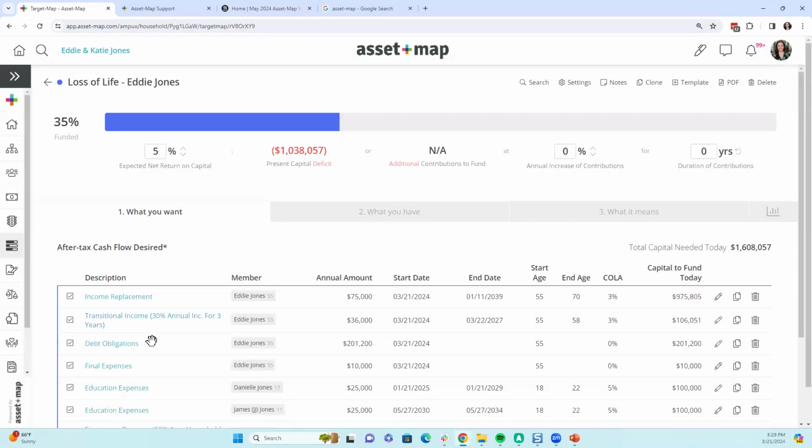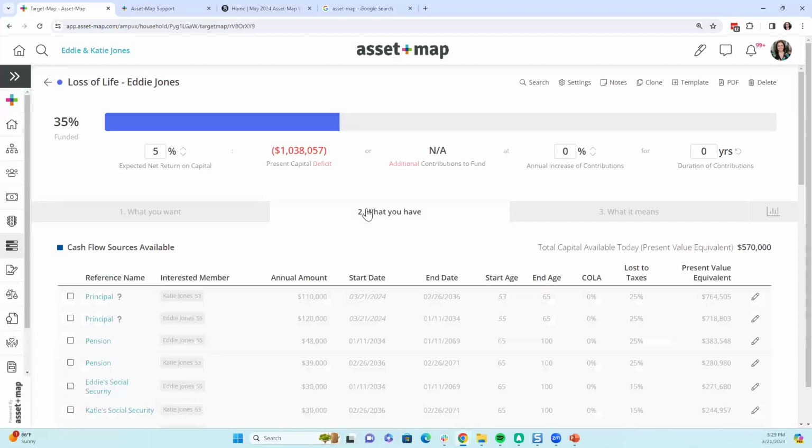Now, the key thing to remember is that once you've established what we're solving for, what's the expense, please remember this is after-tax cash flow desired. Tab number 2 is fed directly from the asset map report.